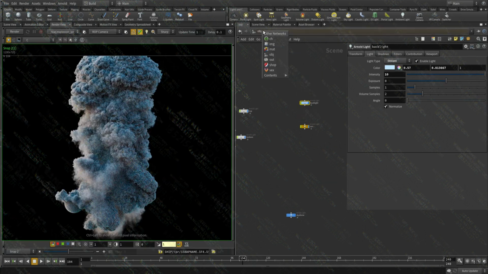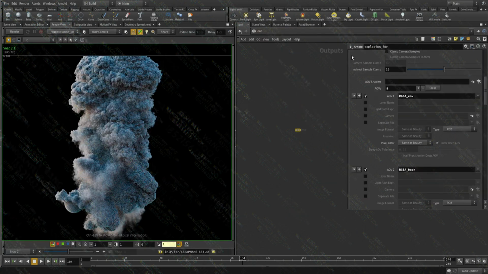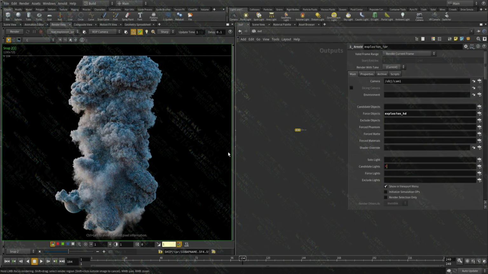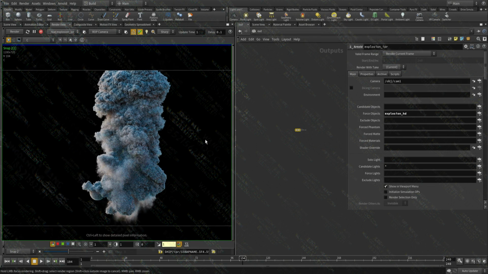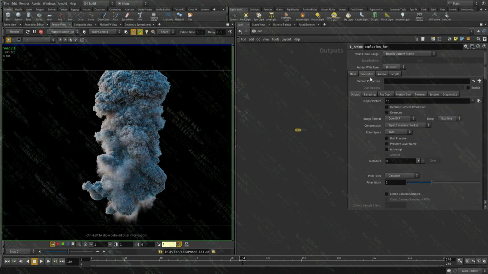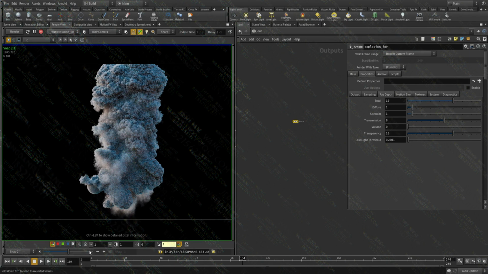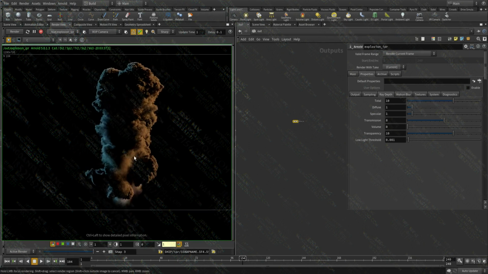Let's go to the render view, out. Let's make sure all the lights are in. So I'm going to type in star here. I'm going to hit render. Let's make sure we have reasonable render settings. And for now, I'm going to turn off the volume scatter, the volume indirect bounces. I don't need any of that. And this is what we have now.